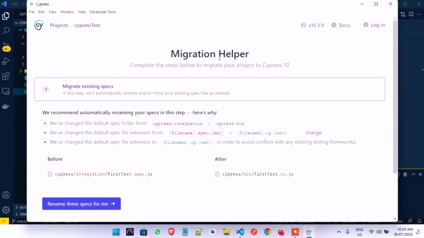Good. Now there is a lot of migration that Cypress did here, but they've made it in such a way that they help us to do the migration. So all you need to do is click rename these specs for me. Now we're migrating all. Look at the changes they're making here. You can see initially our file name is .spec.js, but now they've changed it from filename.spec.js to filename.cy.js. So that is one.